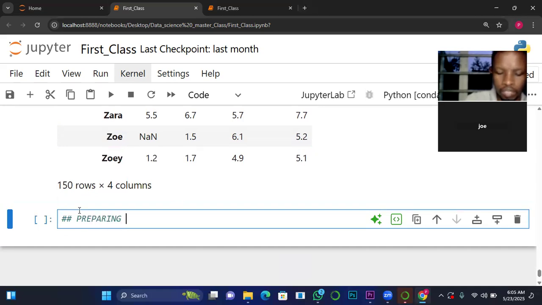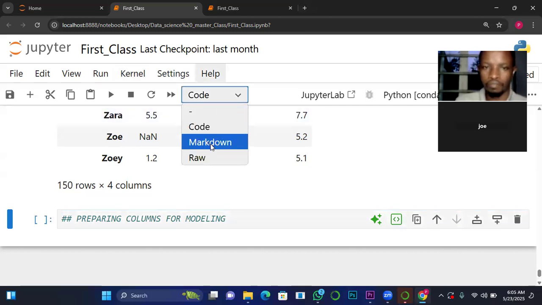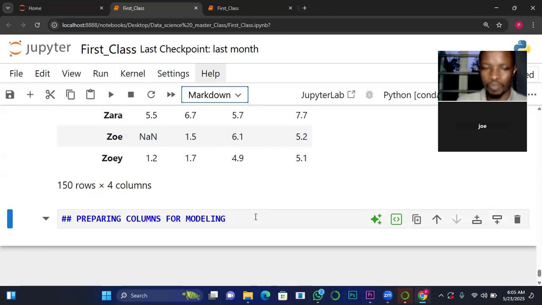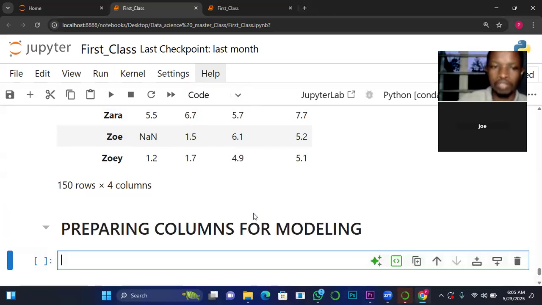Preparing columns. All this while we have been preparing rows for modeling. So why are you preparing the row? You prepare the row for modeling. Now you need to also prepare the column for modeling. So let me mark down. Make sure you are noting your step, please. So that mark down and then shift and enter twice.